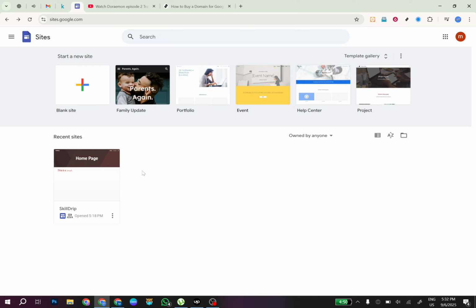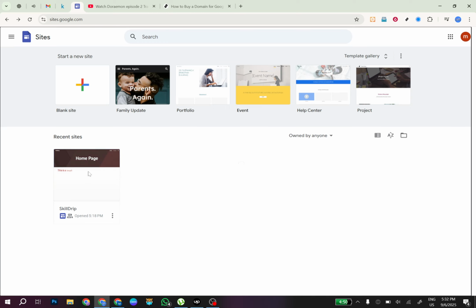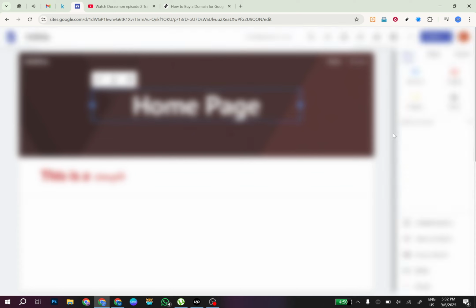Here, take a moment to explore the interface if you're not familiar with it yet. Then, locate the site that you are working on. Once you've found it, click on it to open up your site editor. This will be the starting point for customizing your site further with a domain.